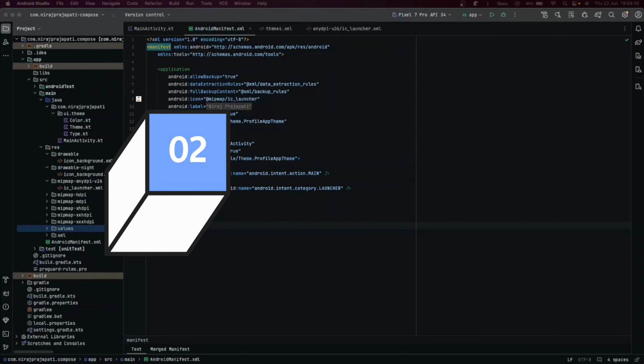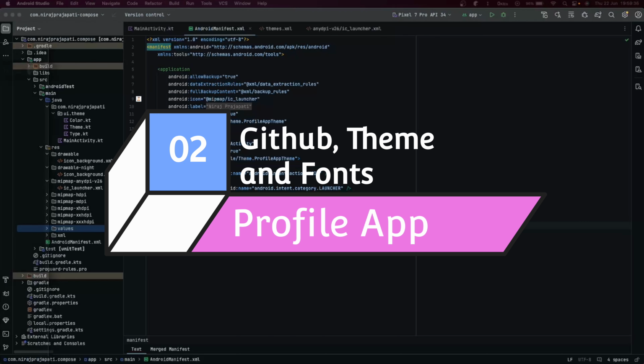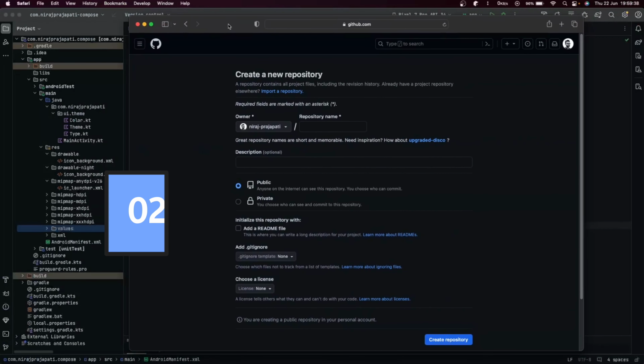In this part, we'll cover 3 topics. 1. Adding project to GitHub. 2. Using theme for application, and 3. Using custom font for application.